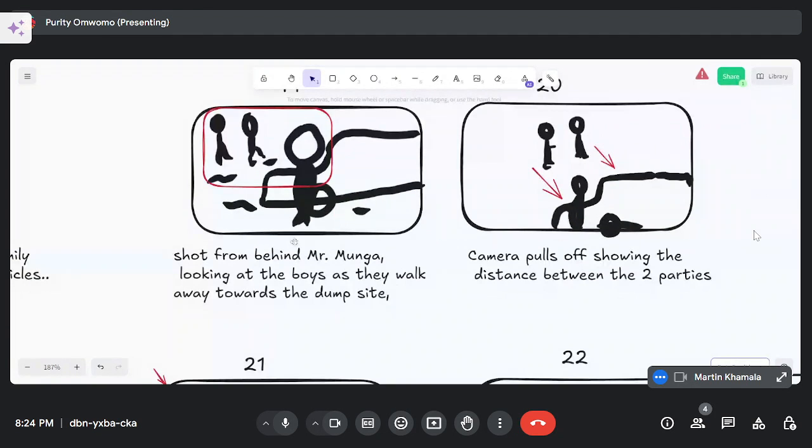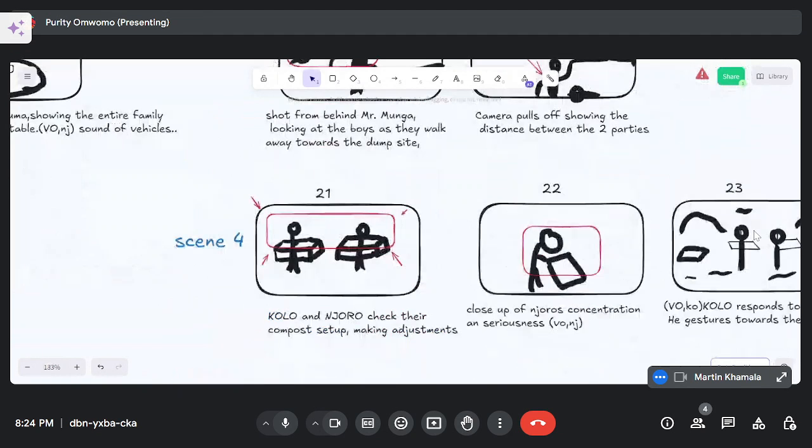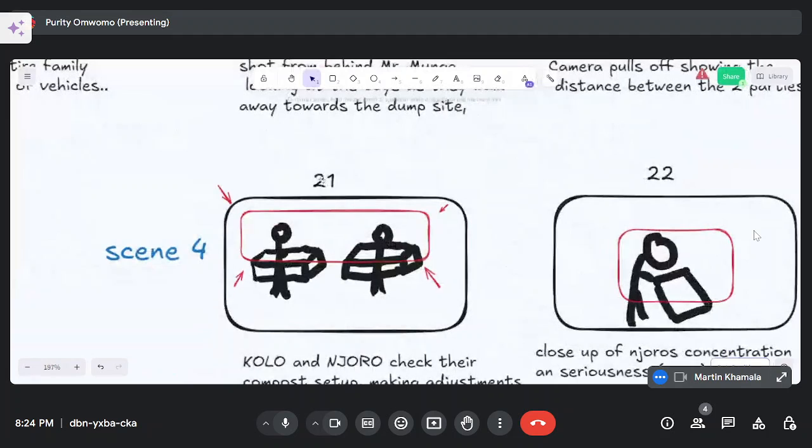So we get a shot of Mr. Munga from behind, looking at the boys as they walk towards the dump site. And then the camera pulls off, showing the actual distance between the two parties. In scene 4, we're back again at the dump site.